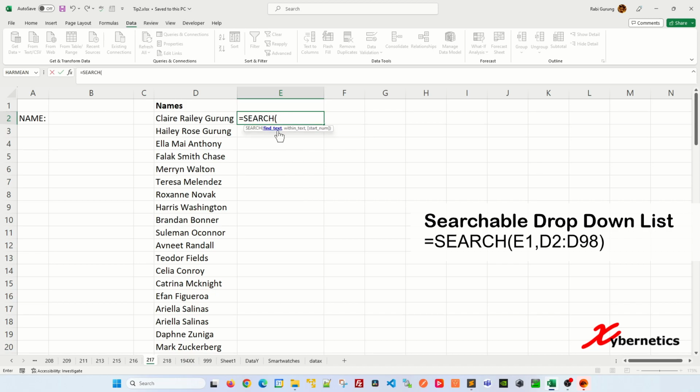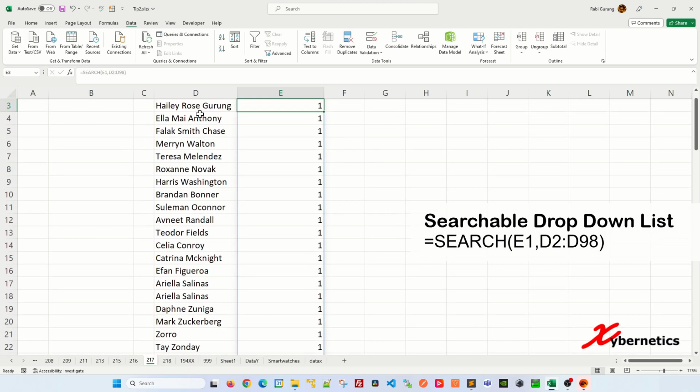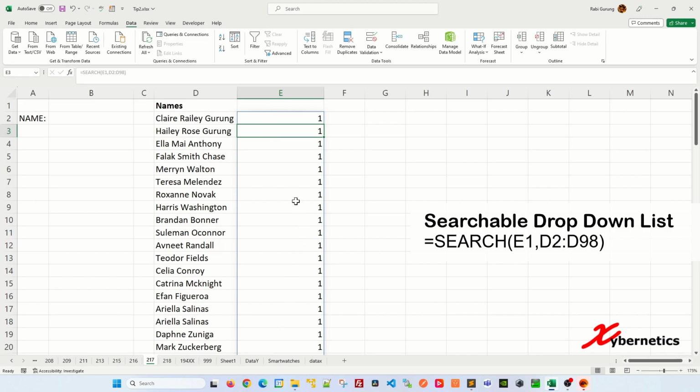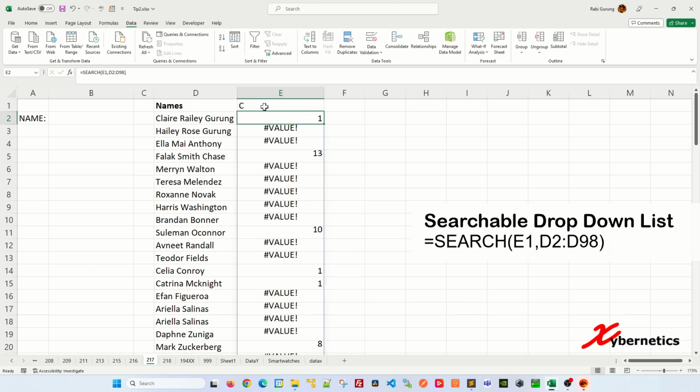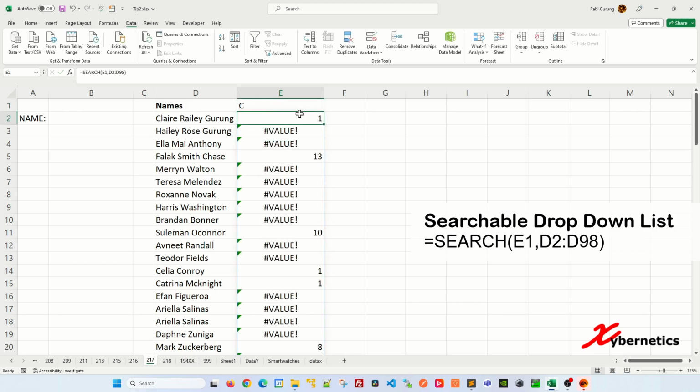And the find text is, I'm going to use this as a repository or a test cell. And then the second argument would be your data set itself, and close parenthesis and hit enter. So it dynamically creates an array, and any name that appears here, let's say if I type C and hit enter, you can see that the letter C is on position number 1 here. This name does not have C at all, while this one, on the 13th character, if you count it, C appears here. So this indicates that these names have a C in it.